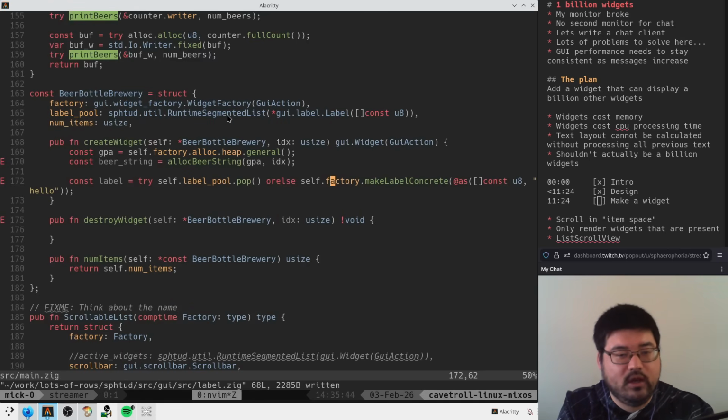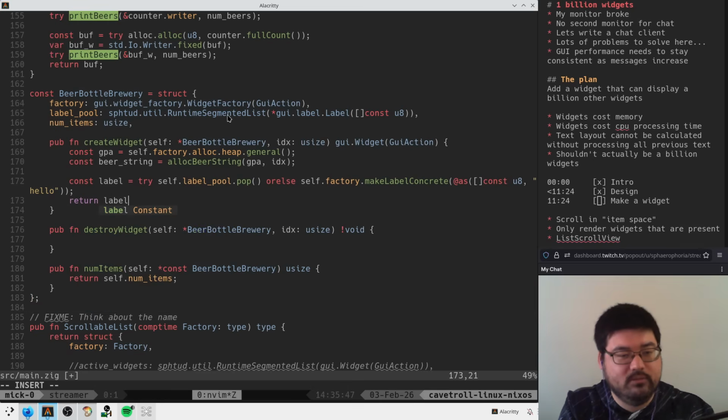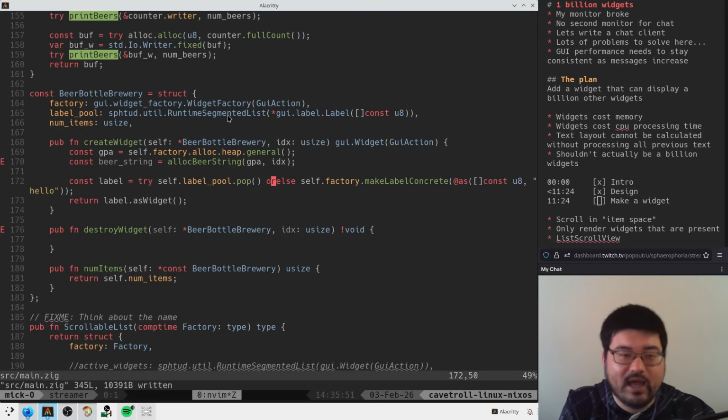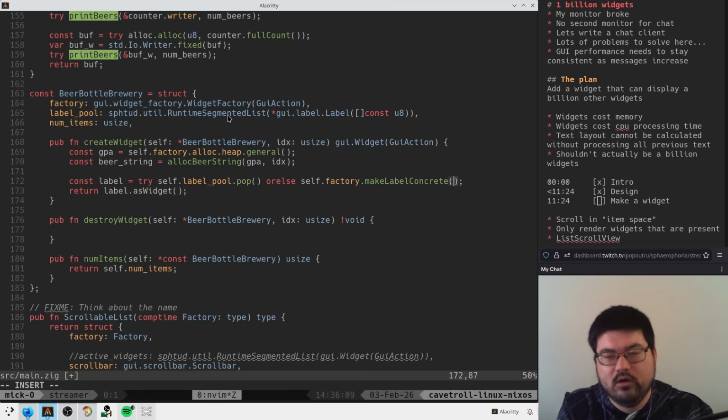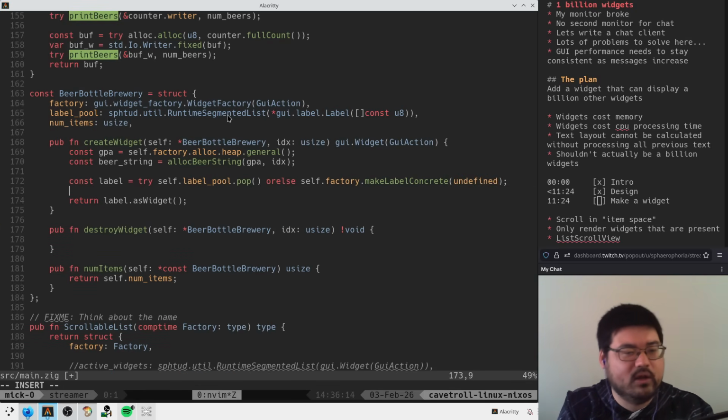So now here we can return label as widget like this, which should work, but he doesn't seem to like that. We'll figure that out. And then also when we make this thing, this is the beer string that goes in here. We actually maybe give him a null string here, or undefined even, and then we can assign in here. That is what we're trying to do.